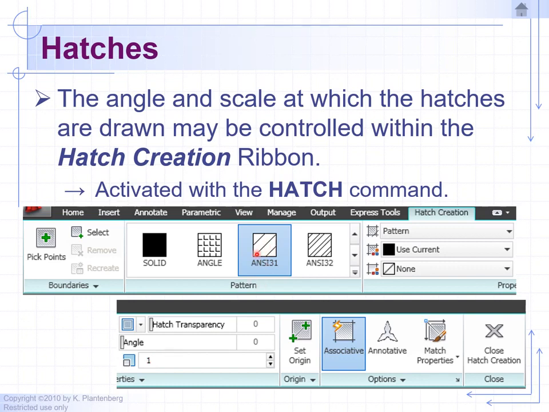Sometimes when you apply a pattern like Ansi 31, it appears to come out solid. That's just telling you that the lines are too tight together. So you're going to have to increase the scale, maybe try a scale of 10 or 5, and then you'll see the spacing between the lines.